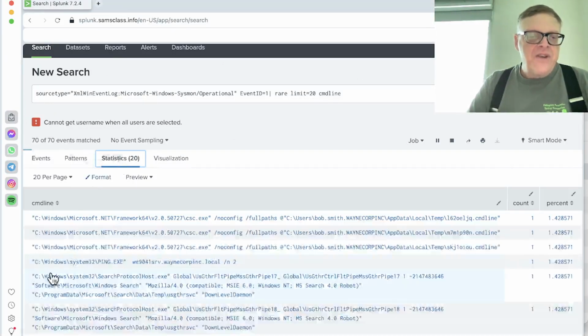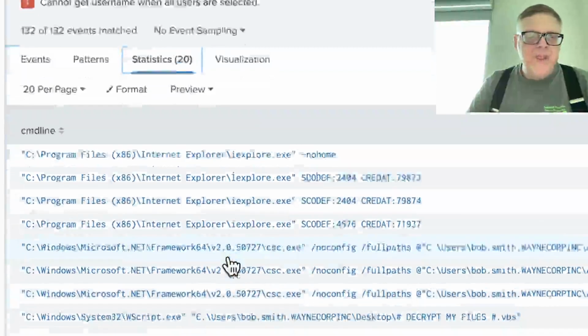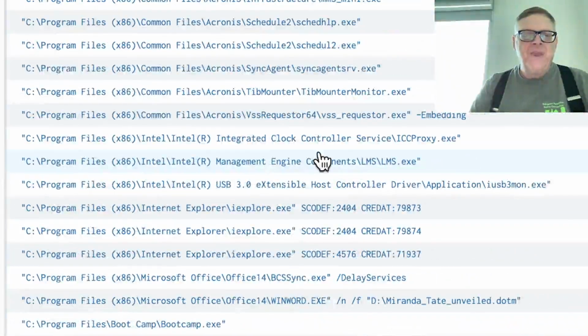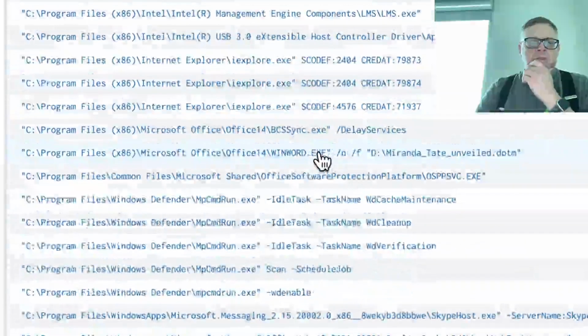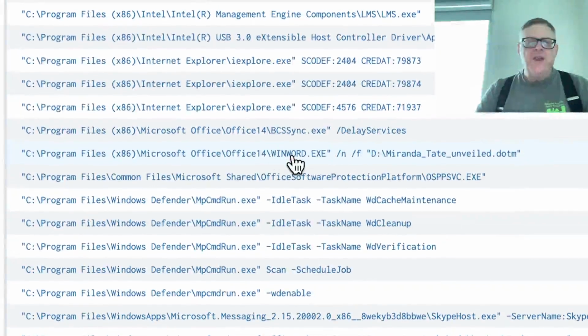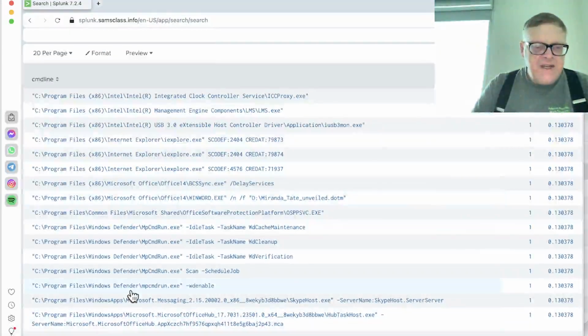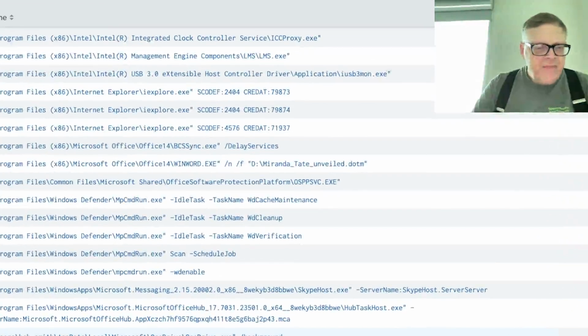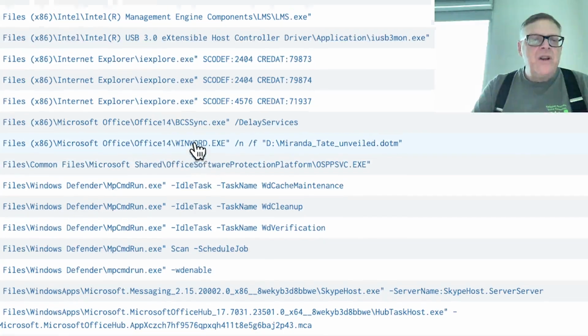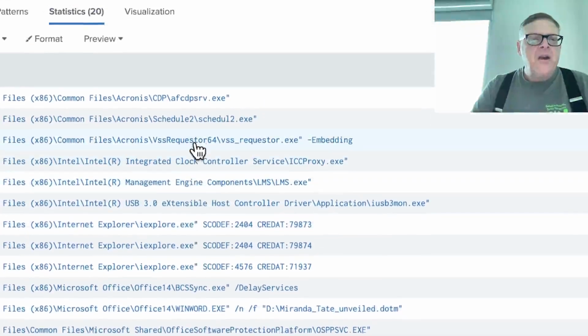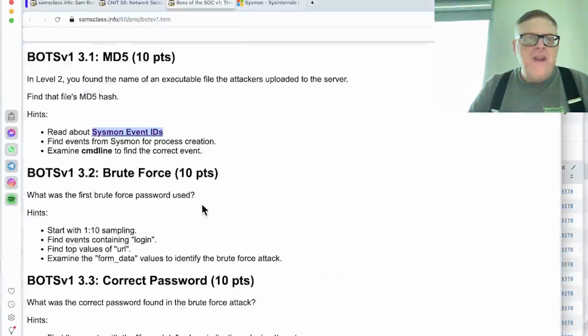I go to statistics to see the rare values. There's iExplore, and here is something, Bob Smith. Here's Microsoft Word, OneDrive, Scan idle task, WinWord, Acronis. Okay.